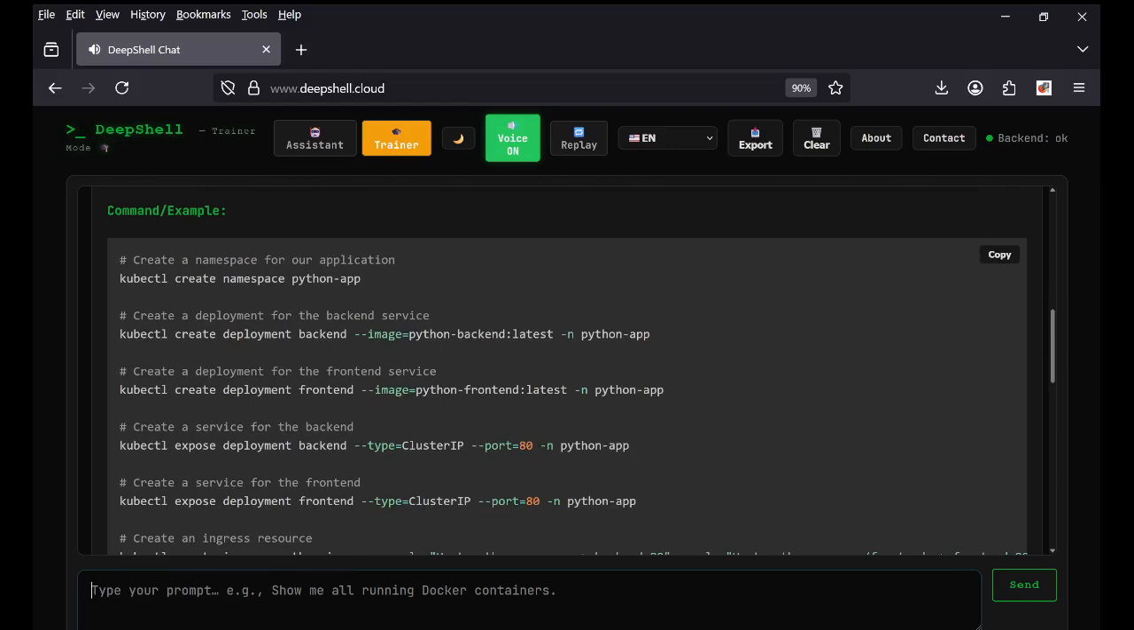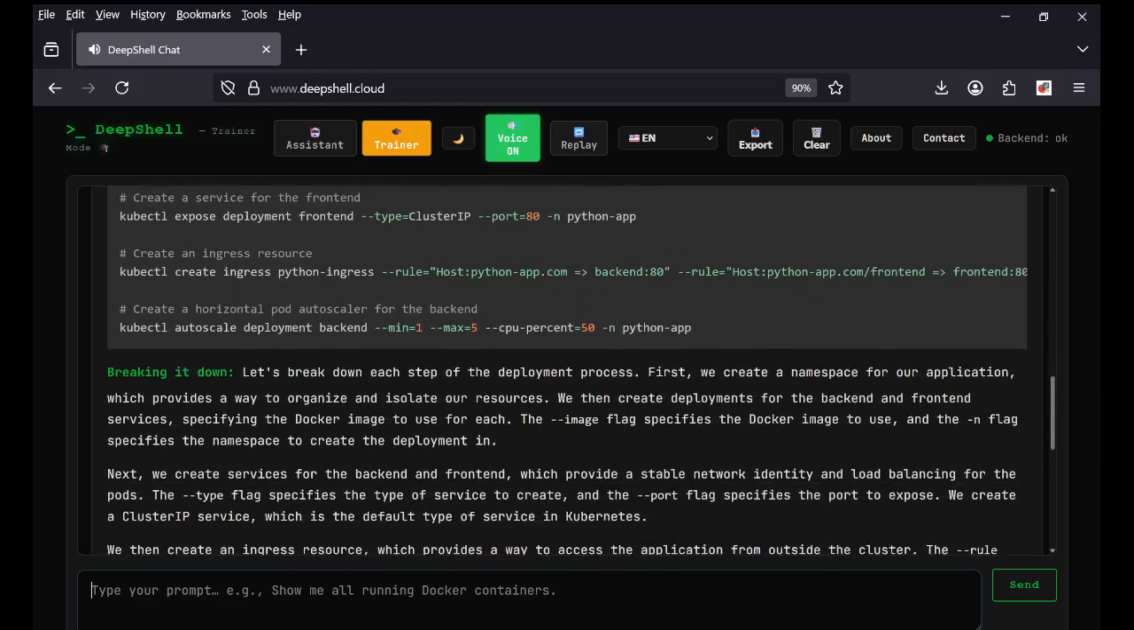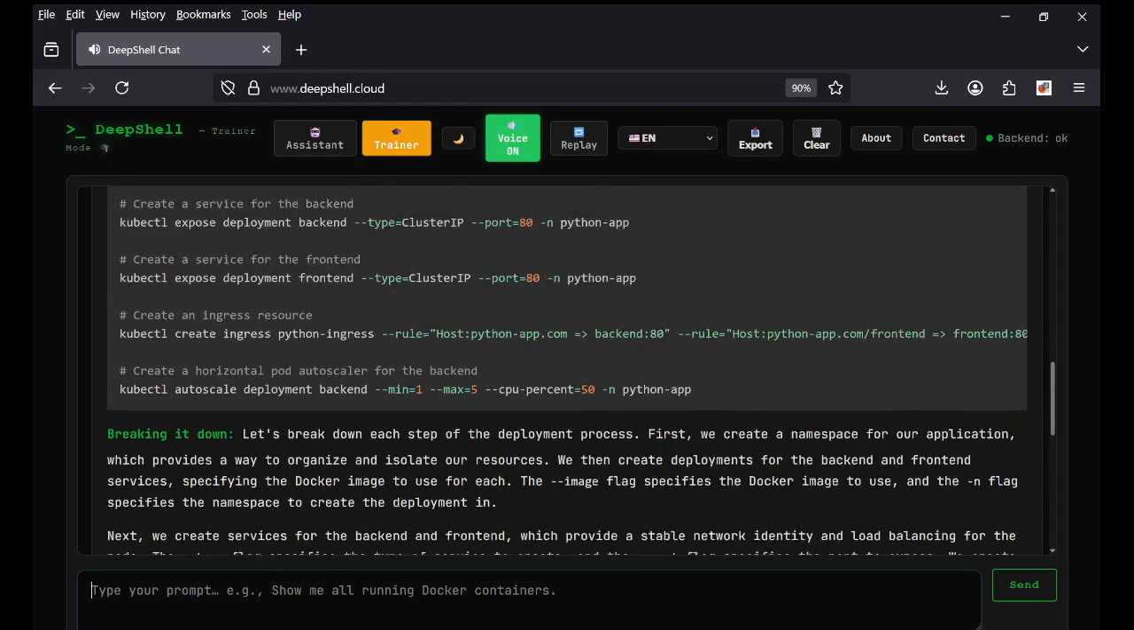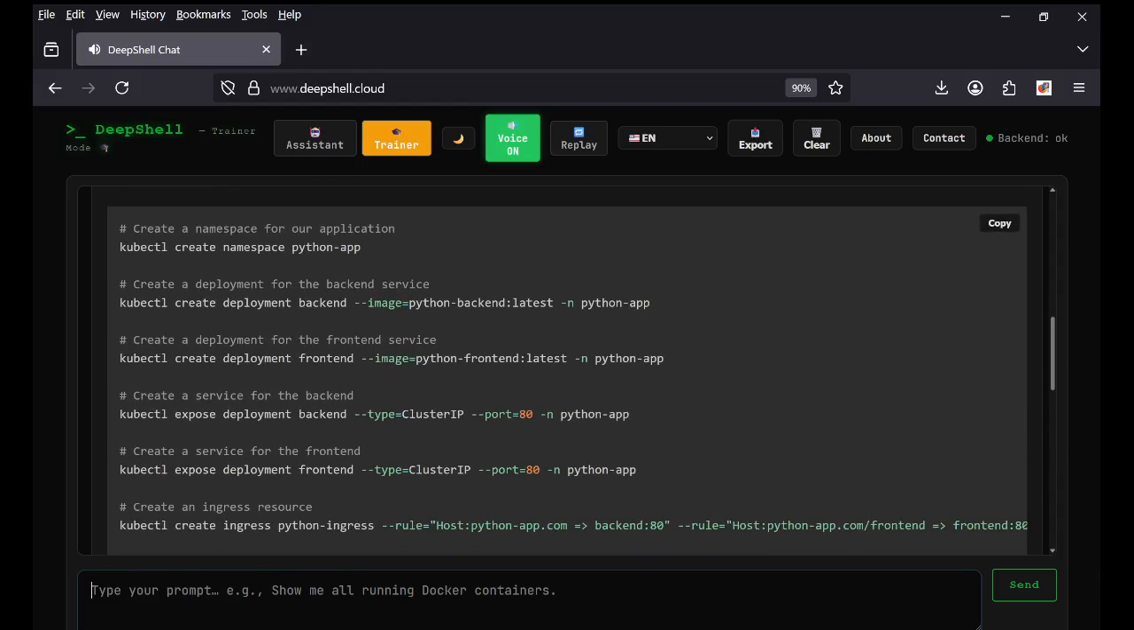Command/example. Breaking it down. Let's break down each step of the deployment process. First, we create a namespace for our application, which provides a way to organize and isolate our resources. We then create deployments for the backend and front-end services, specifying the Docker image to use for each. The image flag specifies the Docker image to use, and the namespace flag specifies the namespace to create the deployment in.